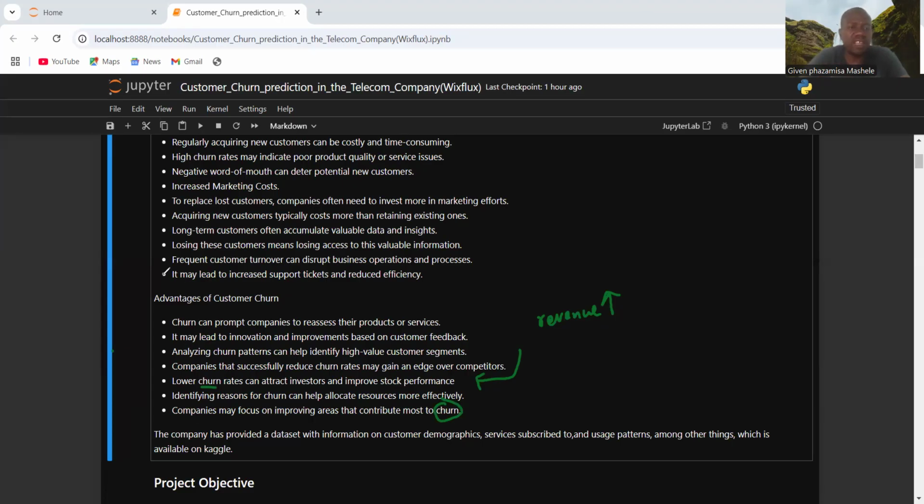This data is available on Kaggle. The company has provided a data set with information on customer demographics, services subscribed to, usage patterns, and other things, which is also available on Kaggle.